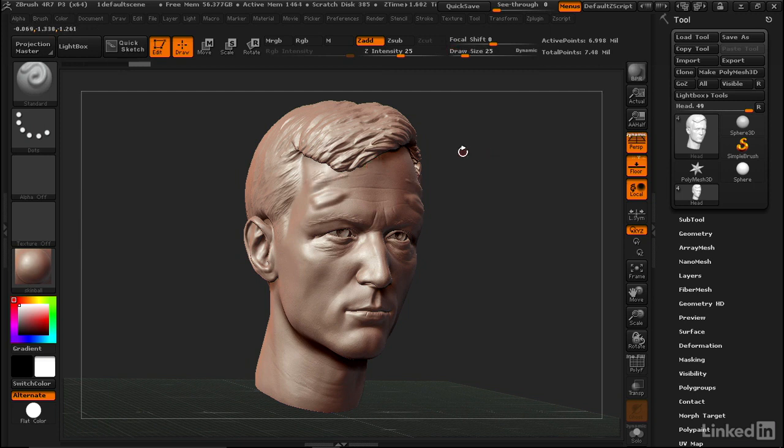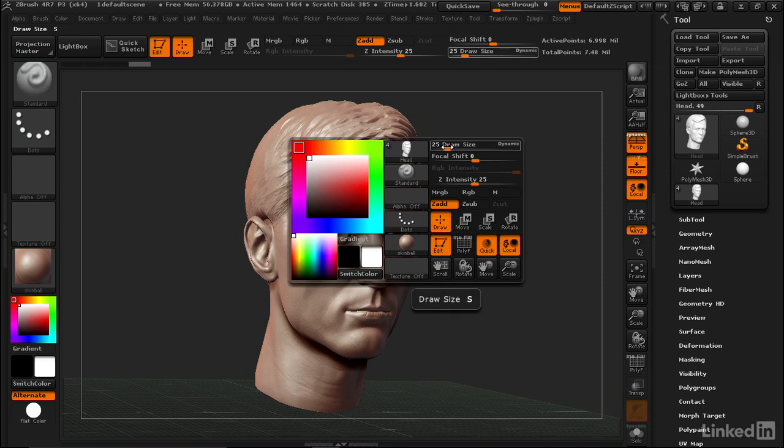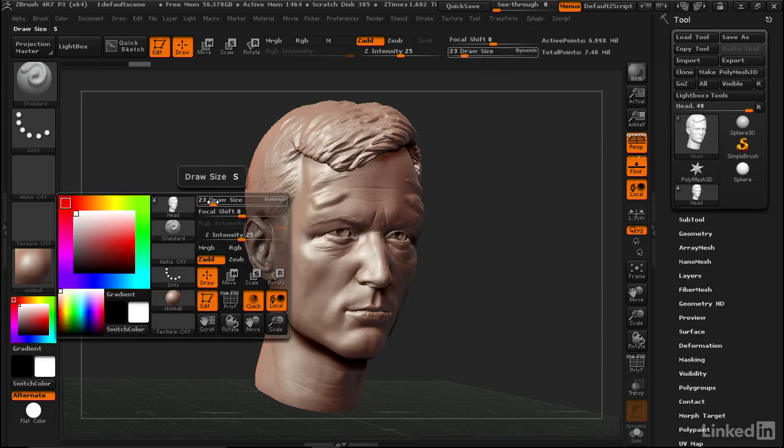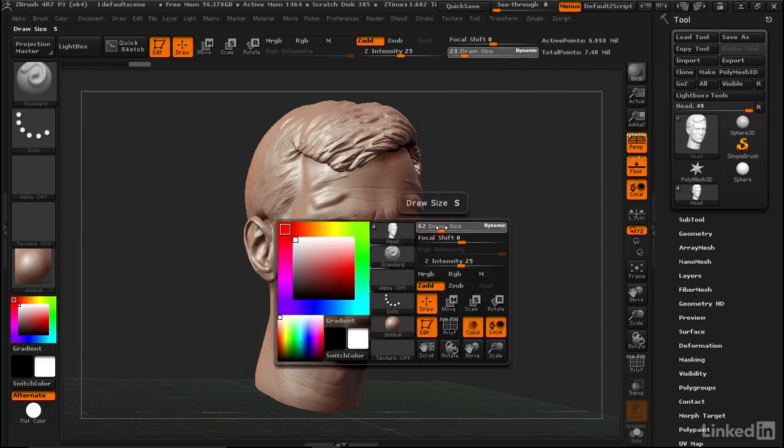So there is actually, other than the plugin, another way to access the draw size very quickly, and that's holding down the space bar, and it comes up automatically right on the draw size. So no matter where you are on the screen, you're right there to adjust the draw size.